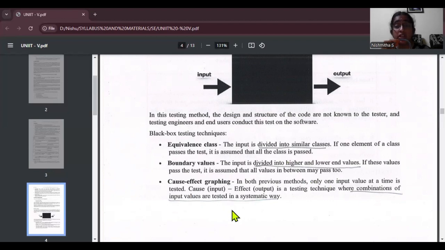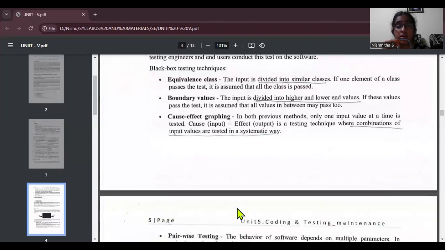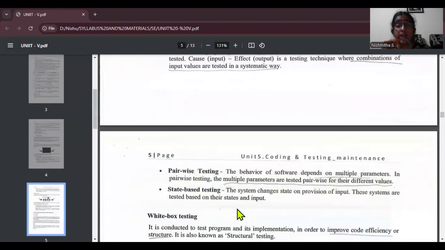Cause effect graphing. In both the previous methods, only one input value at a time is tested. Cause effect graphing is a testing technique where the combination of input values are tested in a systematic way. Next one will be pairwise testing. It means that the behavior of the software depends upon multiple parameters. So in pairwise testing, the multiple parameters are tested pairwise with different values for testing.